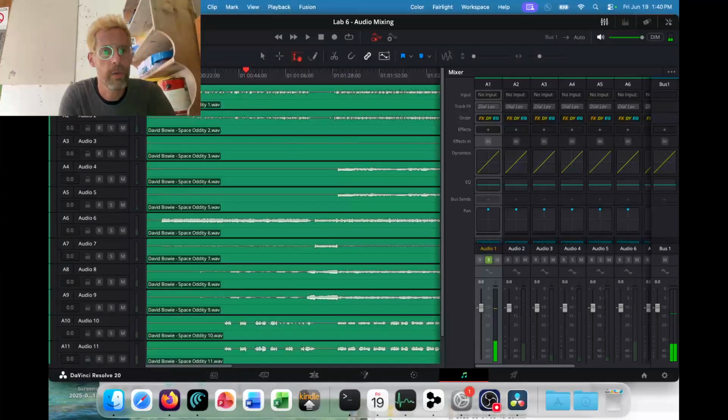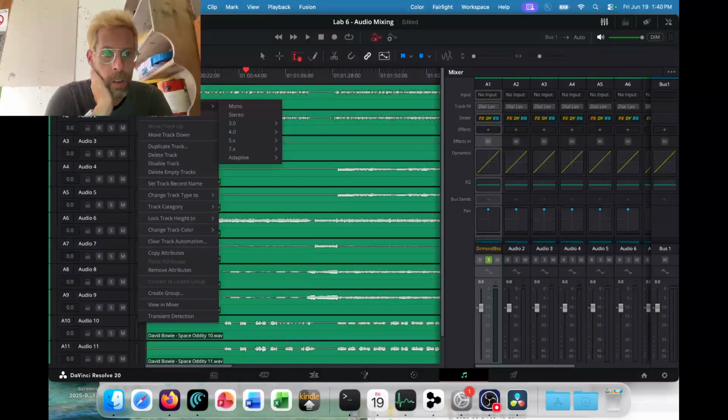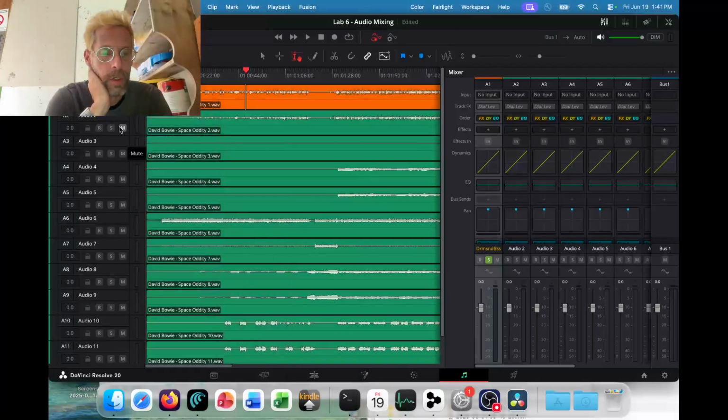All right, so we can see that one is drums and bass. So we'll call it drums and bass. And we'll assign it a color by right-clicking on the channel header over here and going down to, where is it? Change track color. And we'll just start with orange. And we'll just keep working our way down.